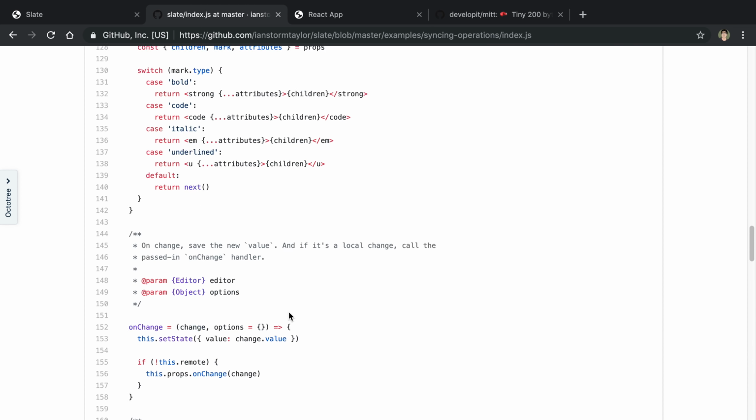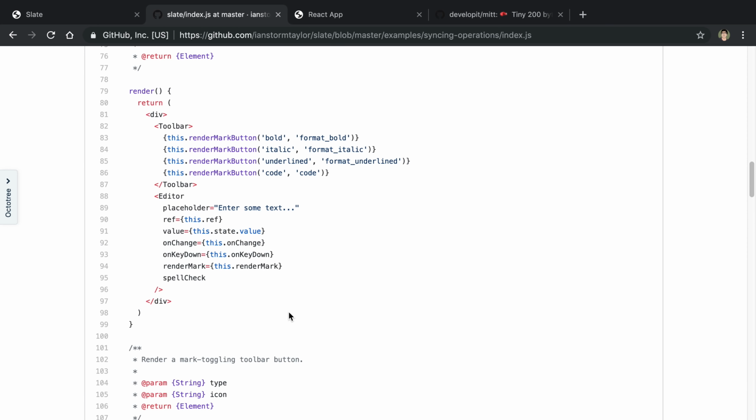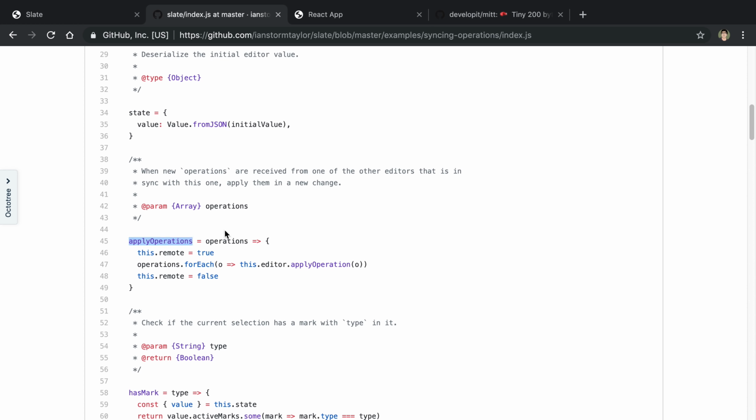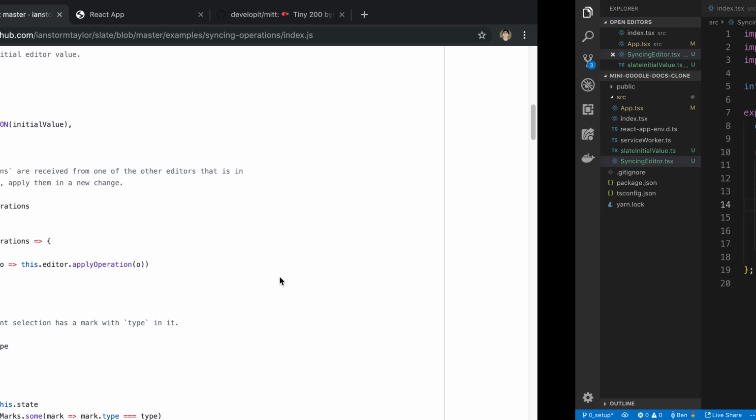So if we see what apply does, we can come over here. I think it's at the very top. So applyOperations, it says this.remote, it sets it to true because it's a remote operation that's getting triggered. We're going to loop through the operations because there may be more than one that the remote has done, and we're going to apply them on the current editor. And then we're going to say remote is false. All right, so this is the gist of what we're about to implement.